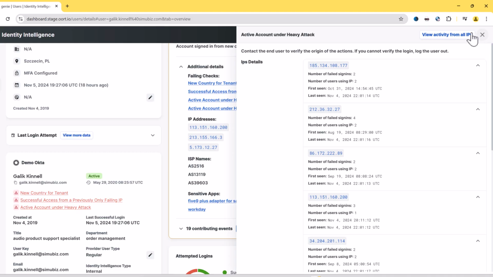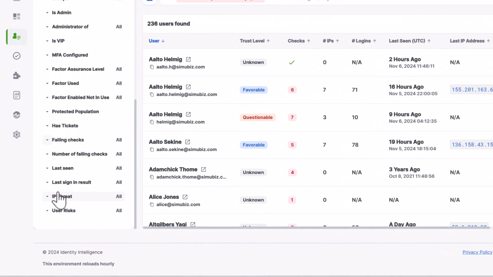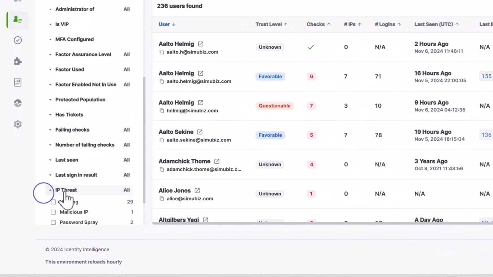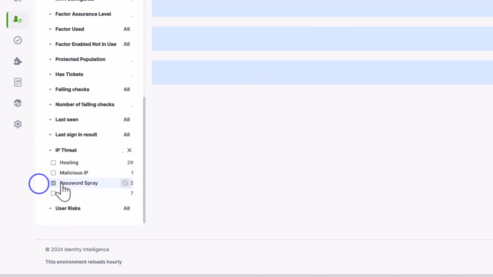Now let's go back to the user menu, and I'm going to show you how easy it is to look for password spray attacks. Guys, be patient. This is the last thing I'm going to show you. Instead of failing checks, now we're going to go to IP threats and navigate to the users that were under a password spray attack.